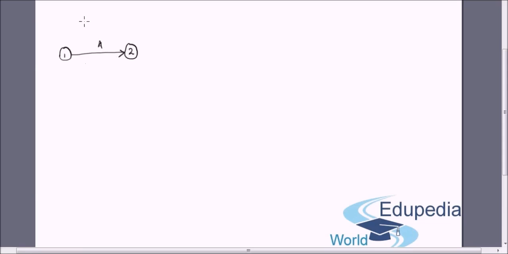This is our activity on arrow diagram. The same could be represented on activity on node diagram by simply marking this as A.